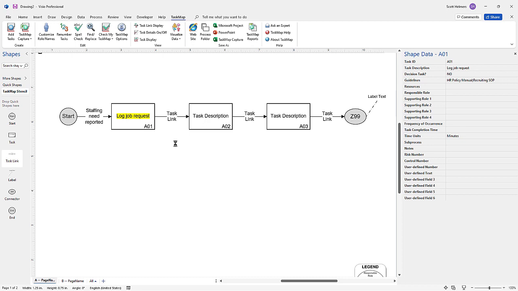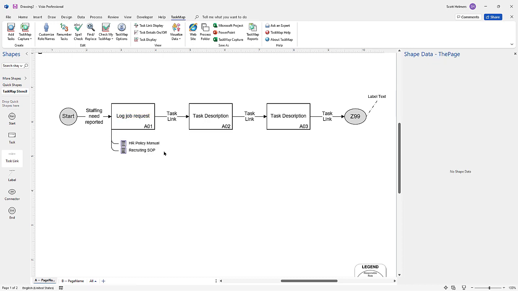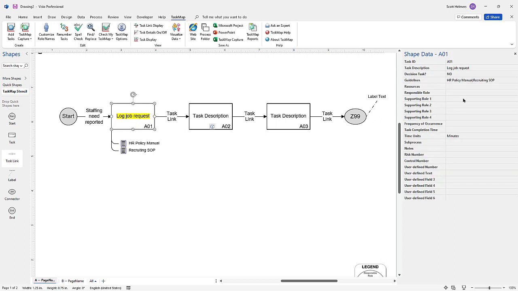When I click out of that field, you notice that both of those appear, each with its own icon, because I entered 2 values separated by a semicolon. Resources, those are the tools, supplies, materials. Remember, there's probably an HR database of some kind into which we're entering this job request.